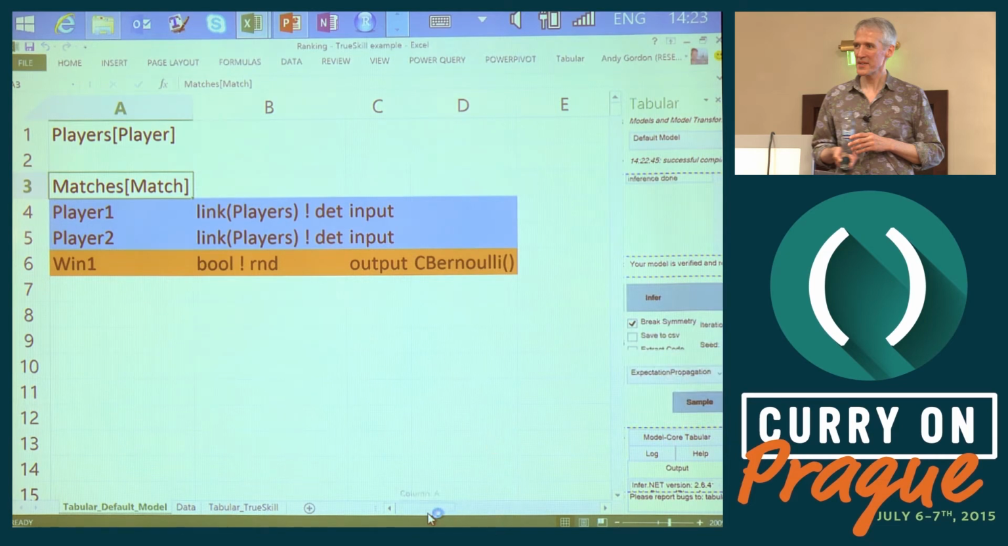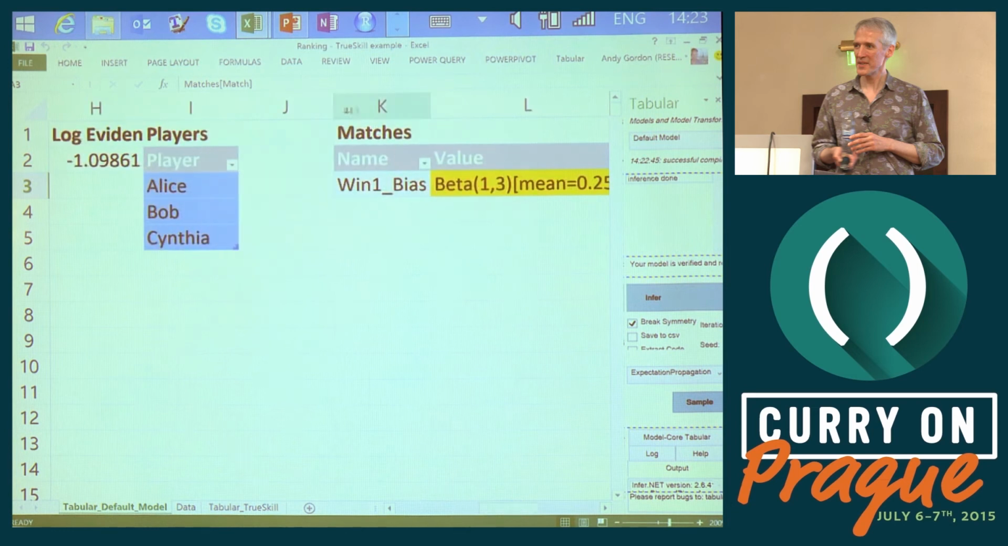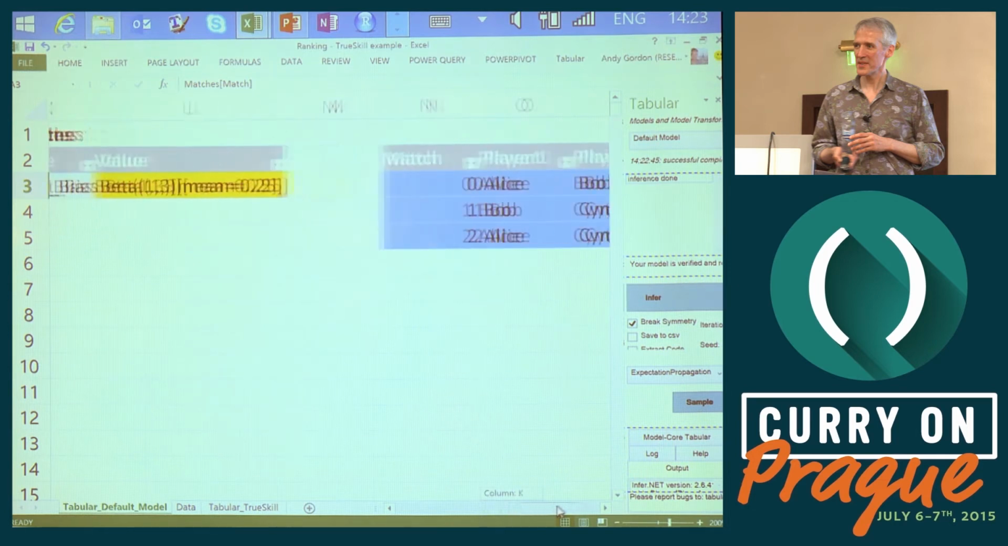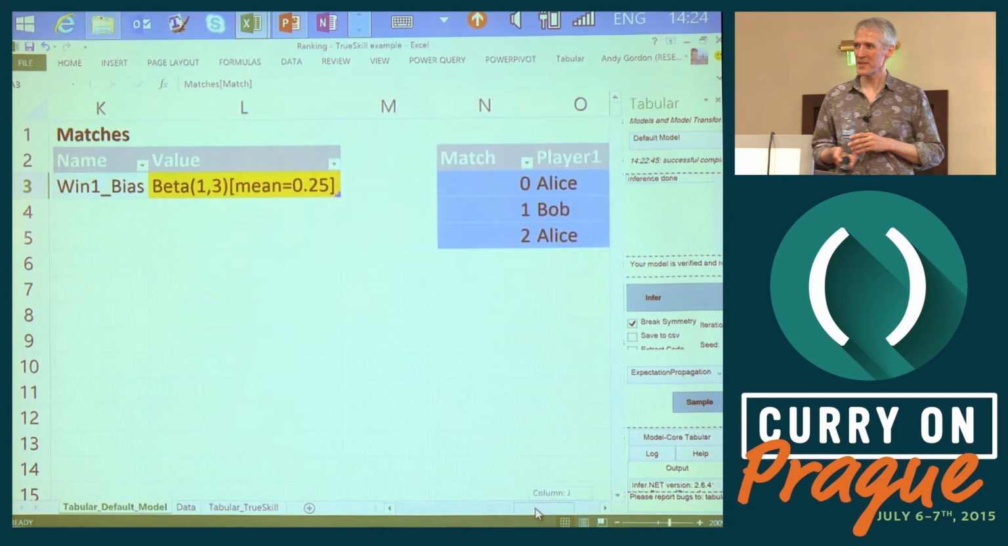So what it's done is, over here, it's done inference, and it's put the results back into the spreadsheet. In particular, it thinks there's a quarter chance that Alice will beat Cynthia. And it's done that just on the basis that player 1 has tended to lose to player 2. So it's got no knowledge about the actual skills of the players.